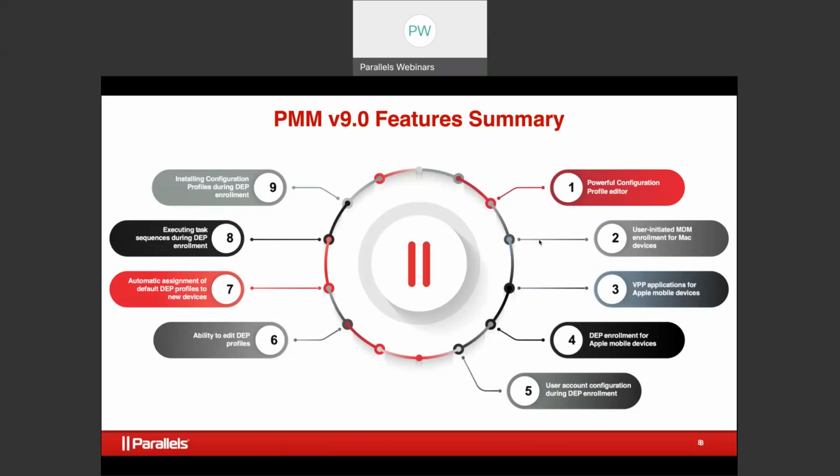Volume purchase program, we've now added that for mobile devices. Well, not just the Mac, but iOS and iPad OS, right? So if you have a volume license token, we can add that to Configuration Manager. DEP enrollment for Apple mobile devices, just talked about that. User account configuration during DEP enrollment. So during that process of getting a Mac onboarded, actually prior to that, you can configure an administrative account, an admin account, or maybe a user account. So we can add that to the device enrollment process, so it's ready to go with those profiles.